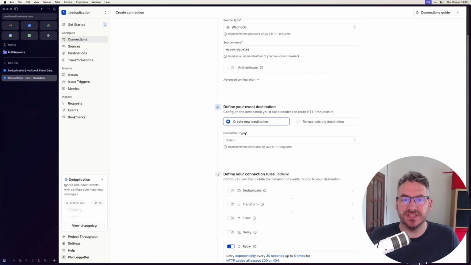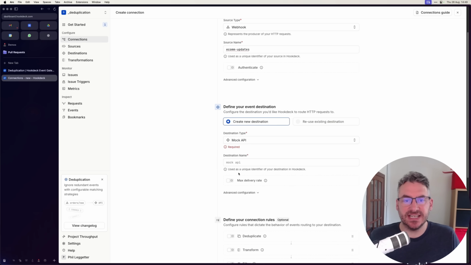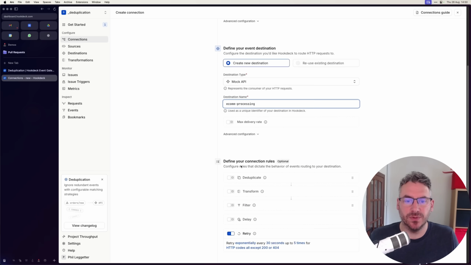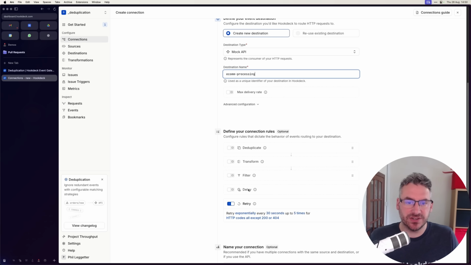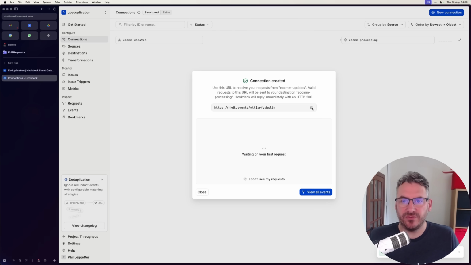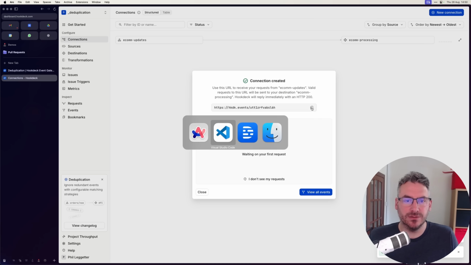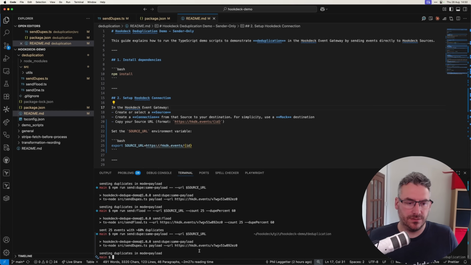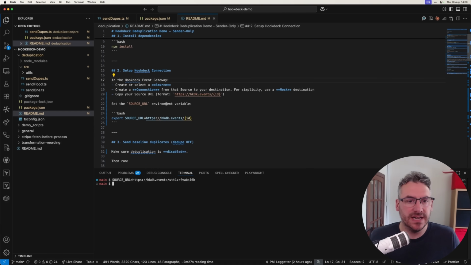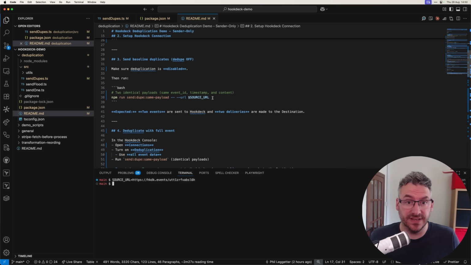Obviously, we'll skip authentication for the demo. And the destination, in this case, we'll just use a mock endpoint and a fake backend that processes our ecom updates. Again, we'll miss out a lot of the configuration options here, and we'll also turn off retries. Right, we've created our connection. Now we can get the URL. Right, first thing we want to do is set our source URL to be used within the demo. And now we can start triggering duplicate events.